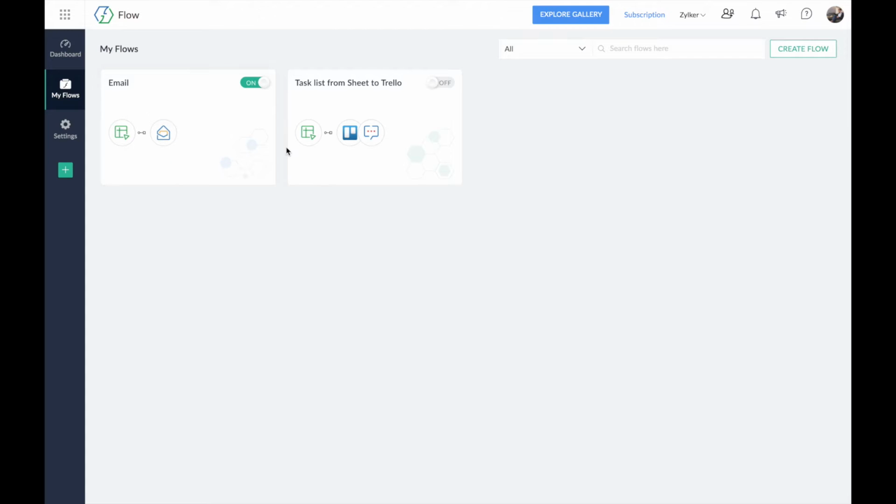Then I have another connection between Zoho Sheet and two applications, that is Trello and Zoho Click. You can also notice that one of these workflows is turned on, whereas the other one is turned off. Now we'll see how we can create a new workflow from scratch, and then we'll see how it works.